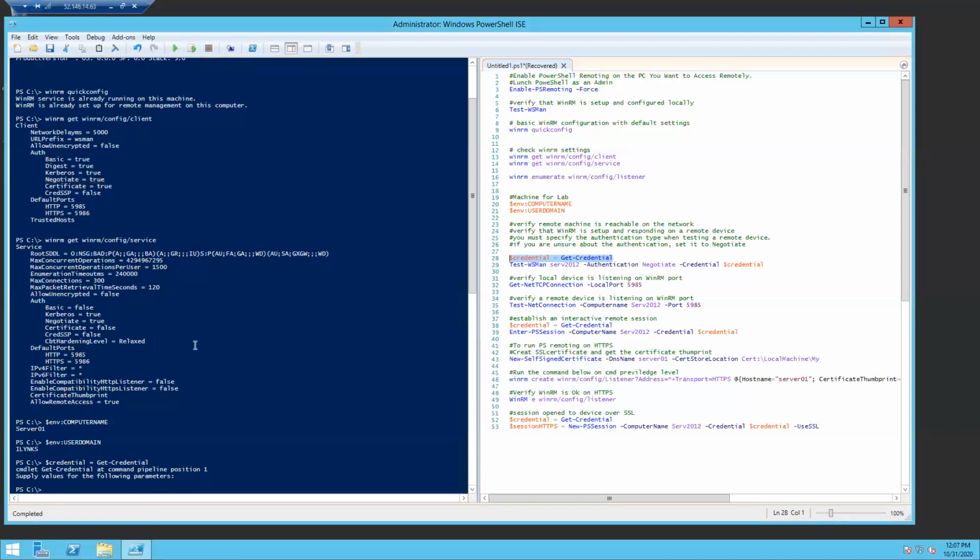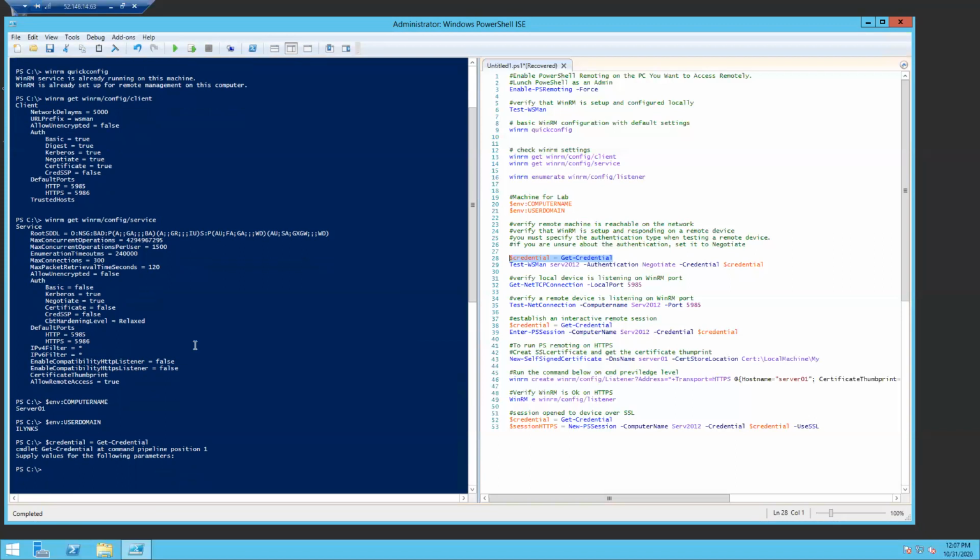Okay, so you don't get to see anything after that, but the values are taken, and my password is secured. So you don't see my password, even if you try to run credential.password. What you see is a secure string, which is pretty cool. Okay, good.